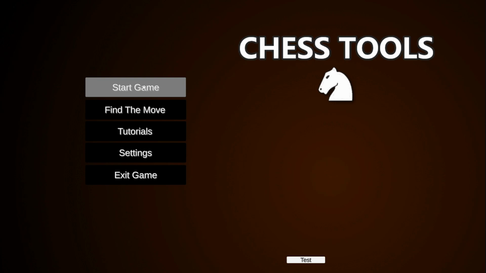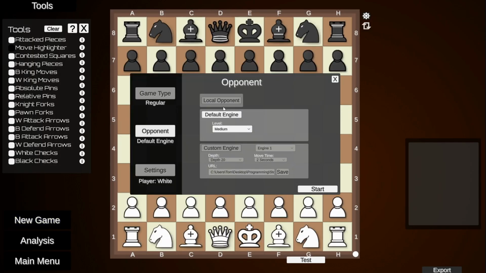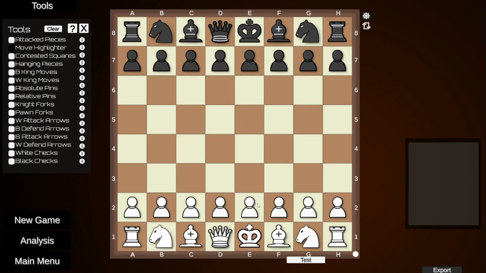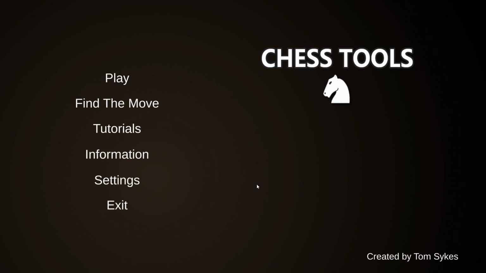It basically looks like this. You start the game, and then it loads the game, new pieces. You can select an engine here, and then play against the engine. This is how my game looked originally. The tools also worked. It doesn't look that good, to be honest, but here's what it looks like in the updated version.